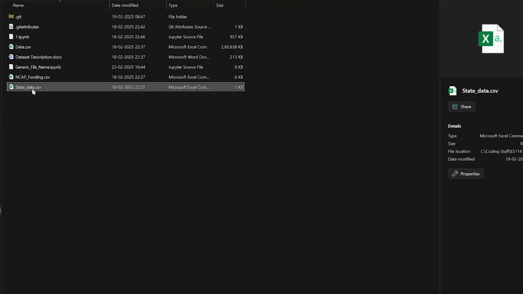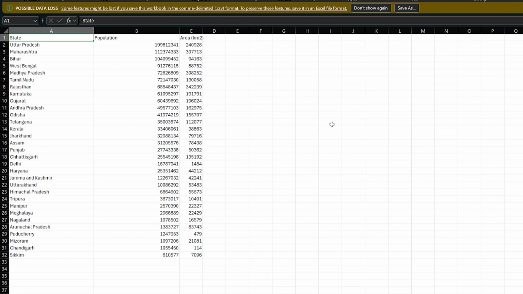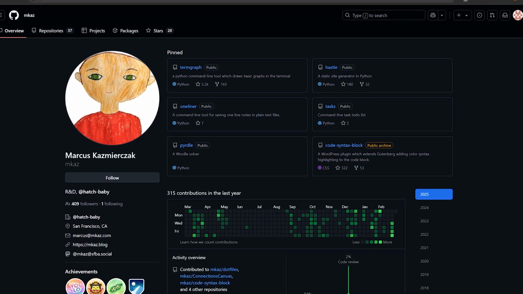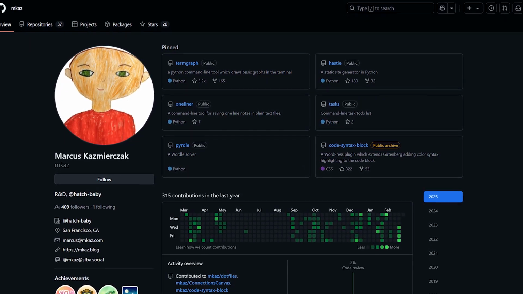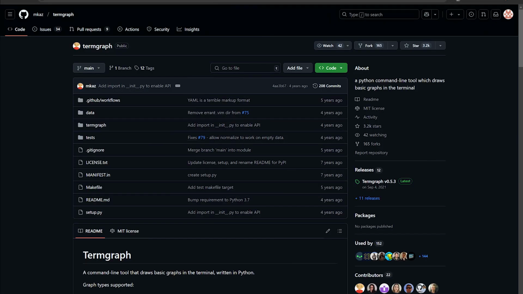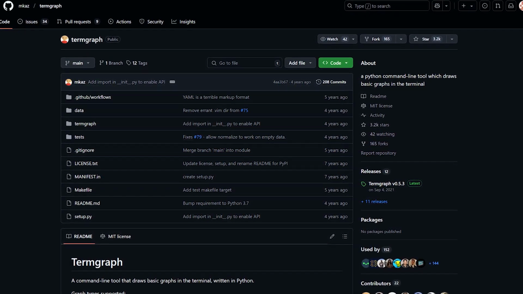Being from a machine learning and data science background, are you tired of opening small files and writing lengthy scripts to analyze them repeatedly? To solve this problem, a developer named Marcus, also known as mkaz on GitHub, created a powerful Python tool called TermGraph.py. It provides a quick and easy way to visualize data stored in a simple text file.